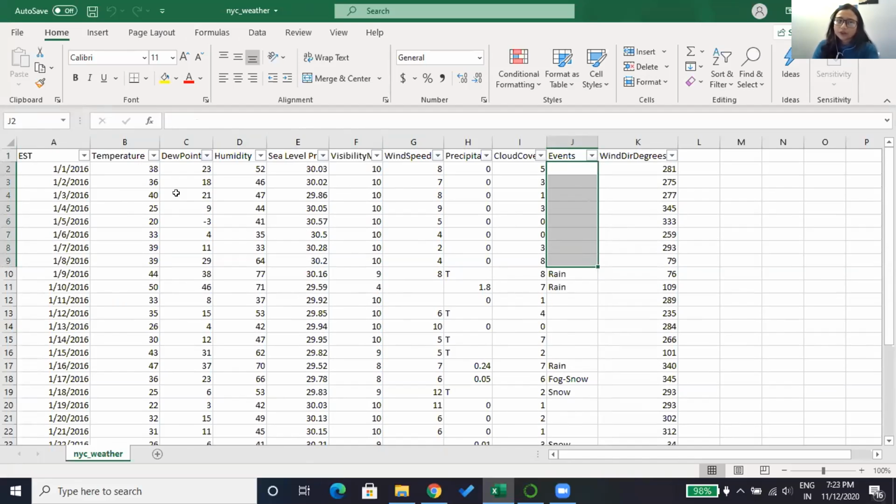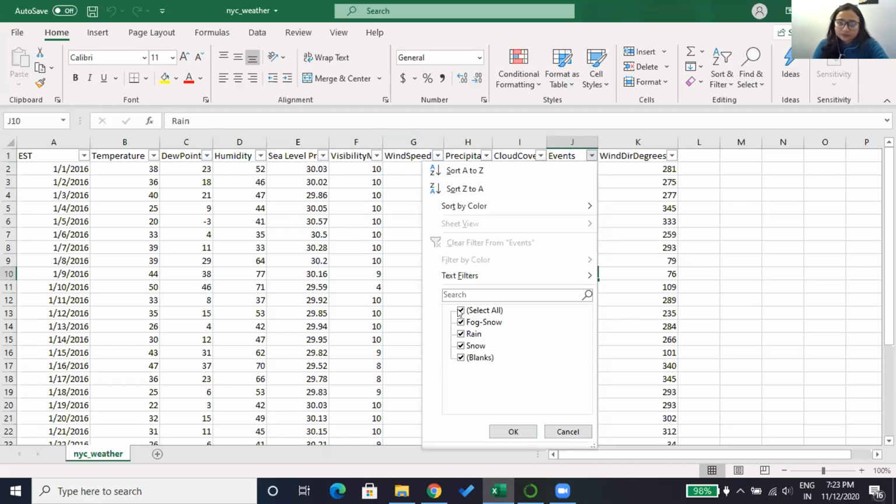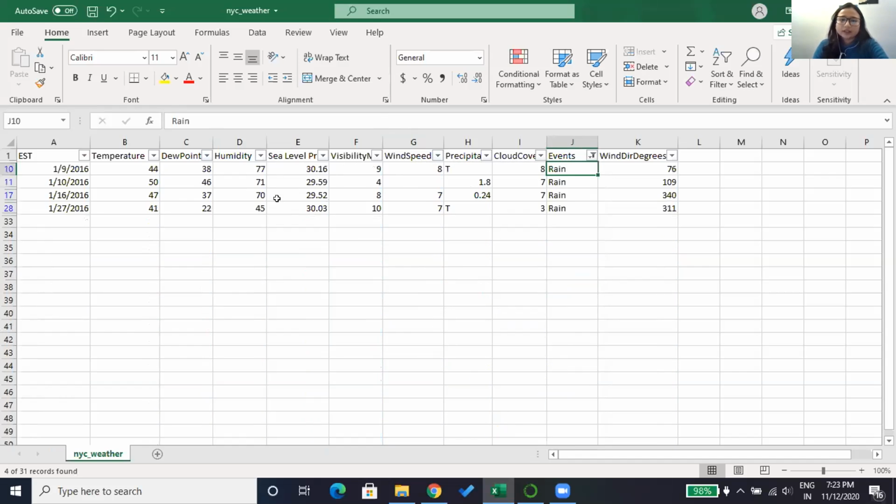If I want to find the maximum temperature in these particular 30 days, or on which days it was raining, or what the average wind speed is, how do I find it? Excel is a very powerful tool, and we can immediately filter these events with respect to rain and get the data.